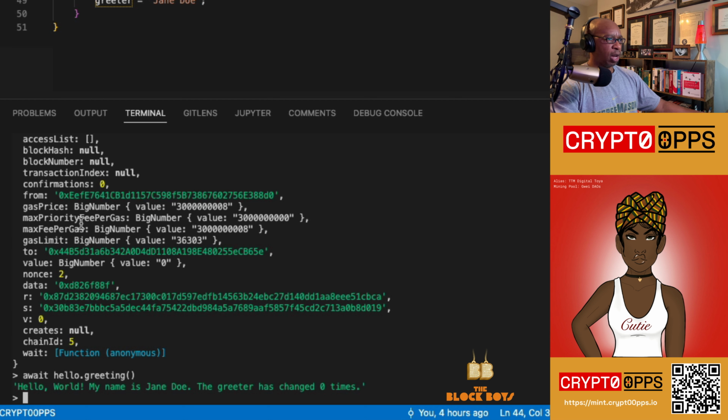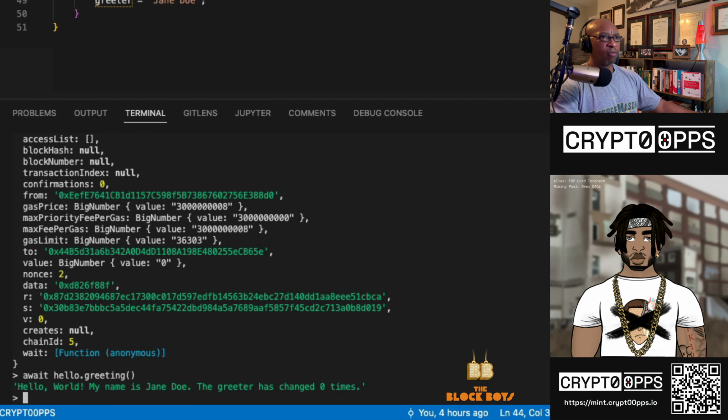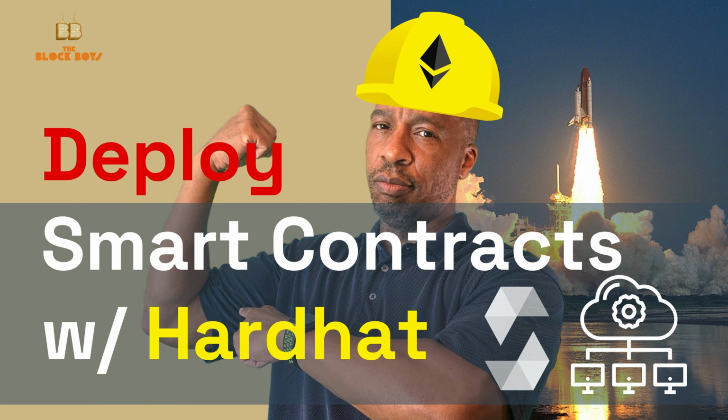We have deployed the contract, and everything is working as it should. So that's it. Now you know how to deploy and interact with your Ethereum smart contracts on the Goerli test network.